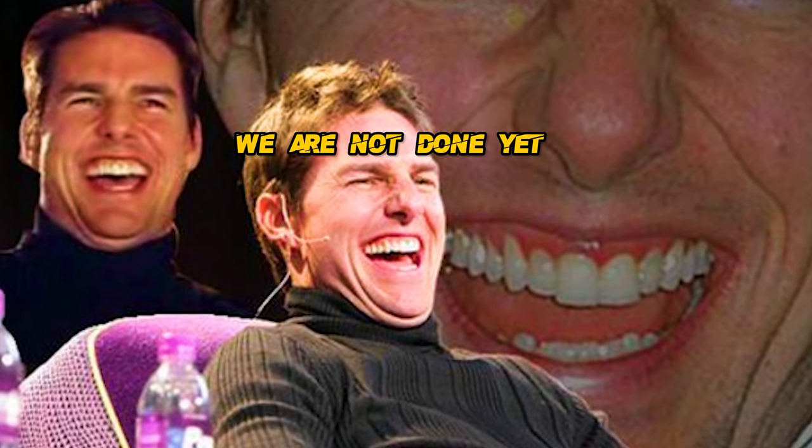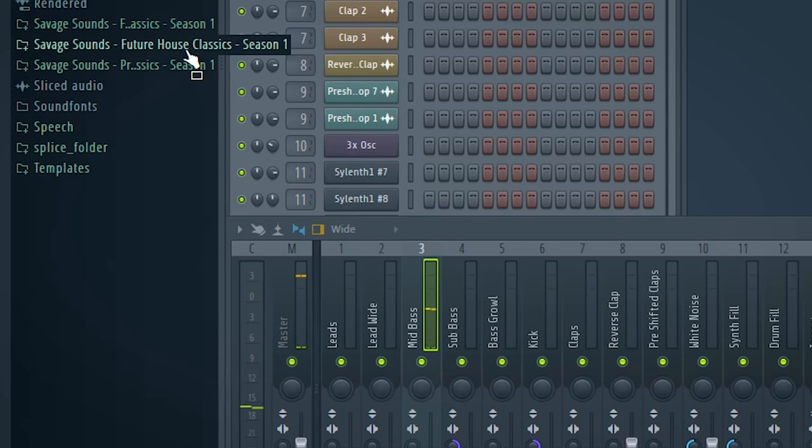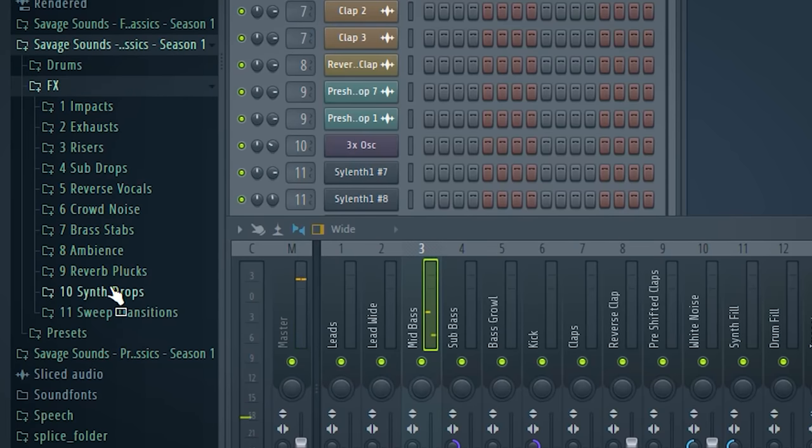But when you think we are ready with the bass line, you are wrong. I also took a brass stab from my future house sample pack, and I let it play the same note as the bass growl.